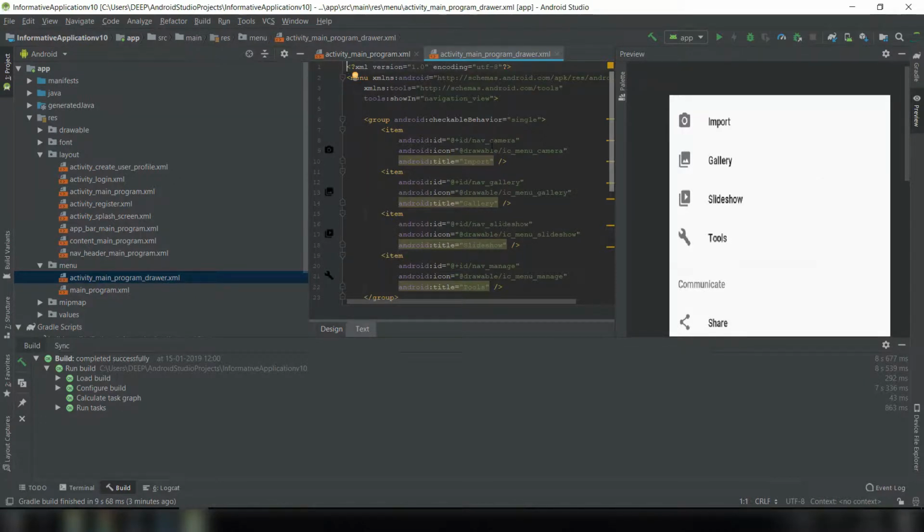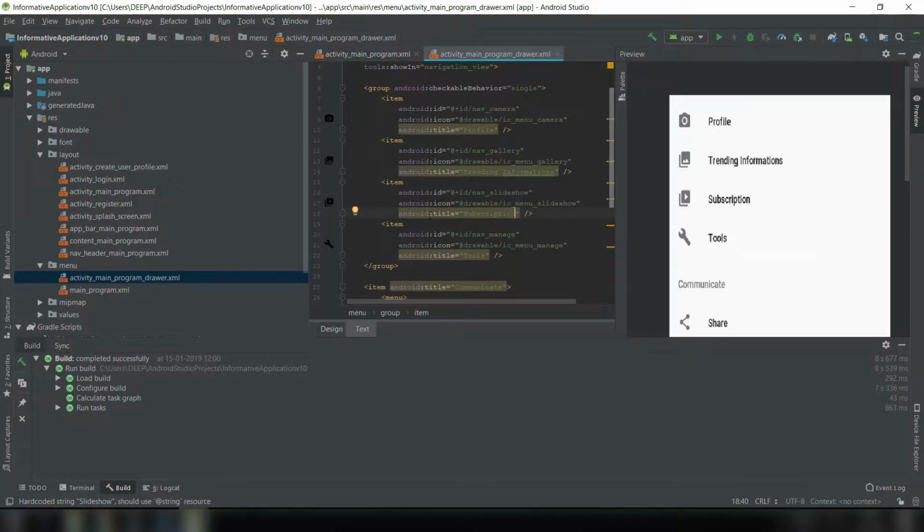So first what we need is profile. Second is trending informations. Third would be subscription, because as I said, this is going to be a paid app. People can subscribe to your application.